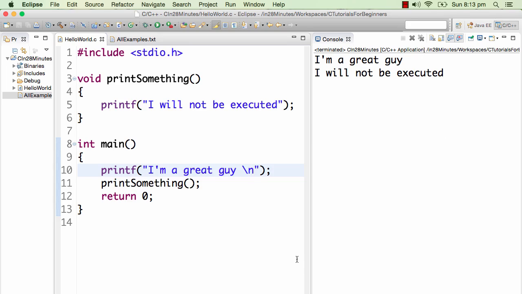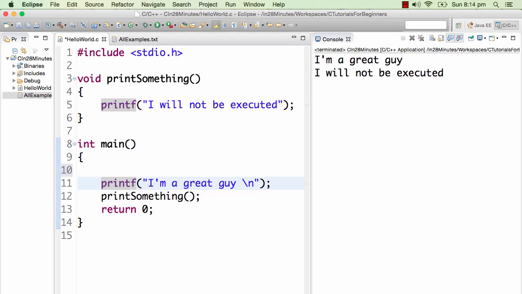Let's now shift to another important concept in programming, which is variables. What is a variable? Let's start with defining one. The way you define a variable is int and the name of the variable, score. This is how you define a variable in the C programming language.